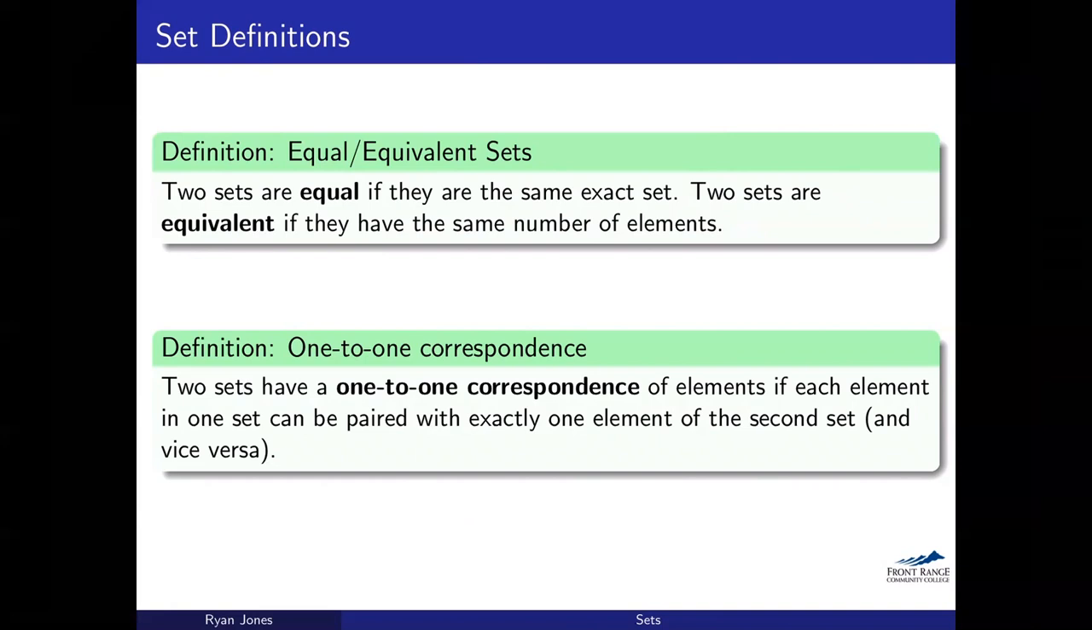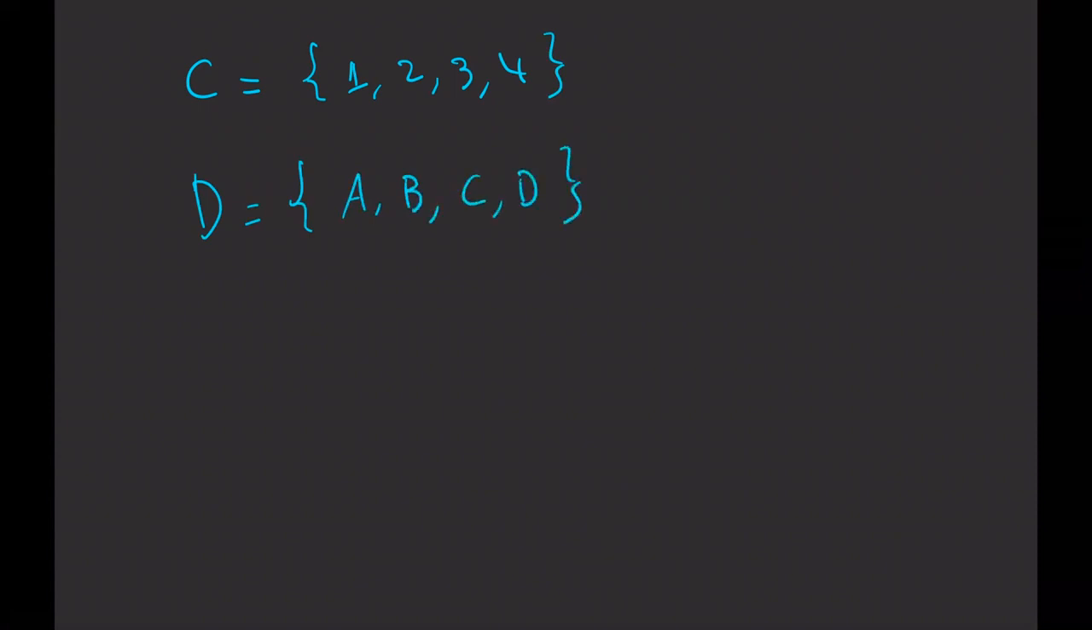So if I give you an example of two sets here, let's say set C equals 1, 2, 3, 4. Set D is A, B, C, D. These have a one-to-one correspondence. I can just pair these straight up with each other: 1 to A, 2 to B, 3 to C, 4 to D. Heck, even if I wanted to, I could do something weird like this. I could pair them up that way. I'm still pairing them. That means that there's a one-to-one correspondence here.